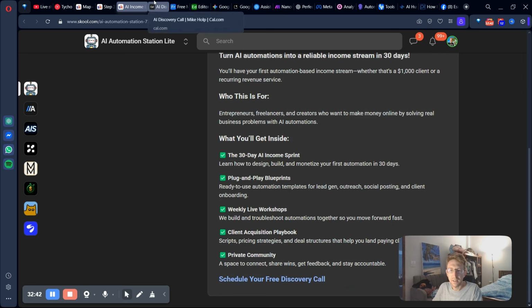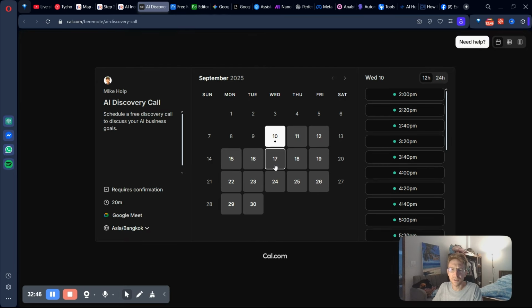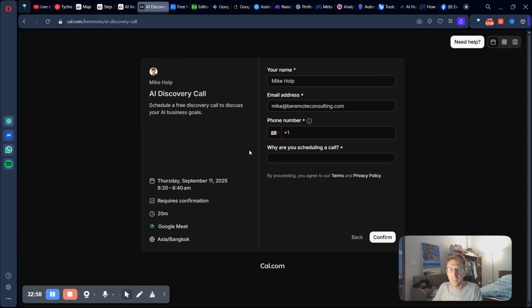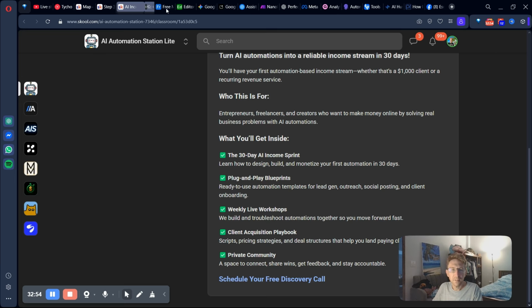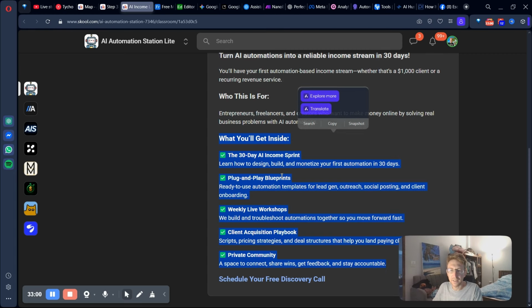which I think it's like $2,500 or something like that. So they can schedule a call with me over here. I use cal.com, which is one of the best tools for scheduling calls. So they have that option. And here's everything that they get inside the AI Income Blueprint.